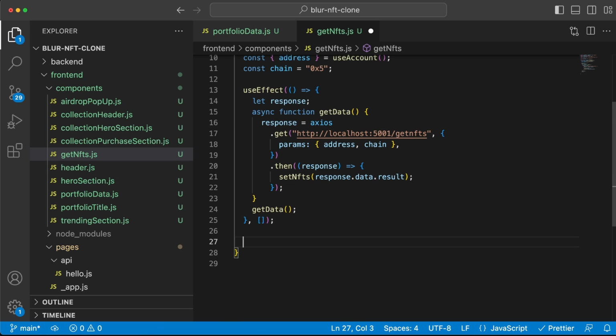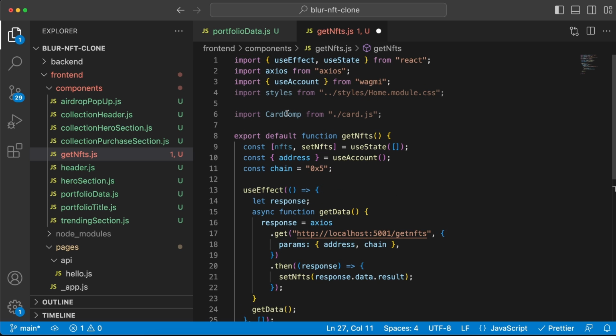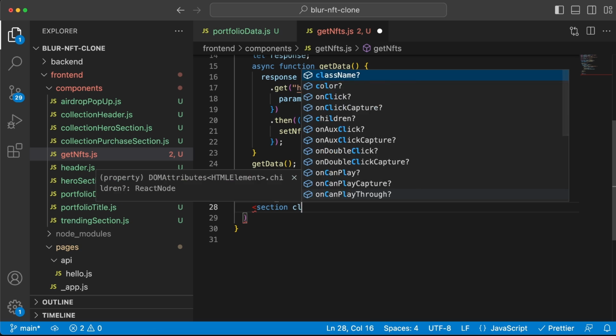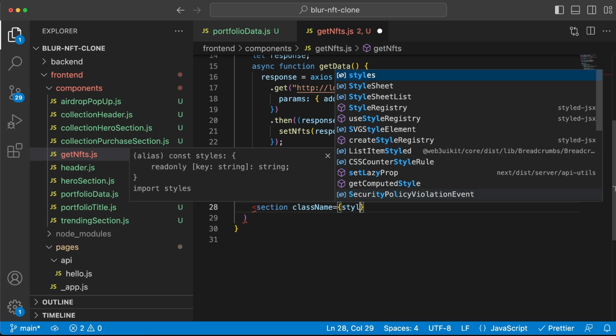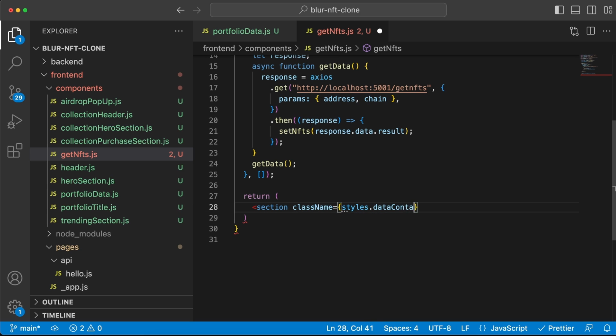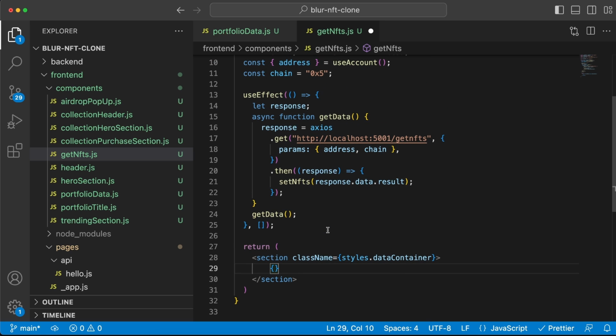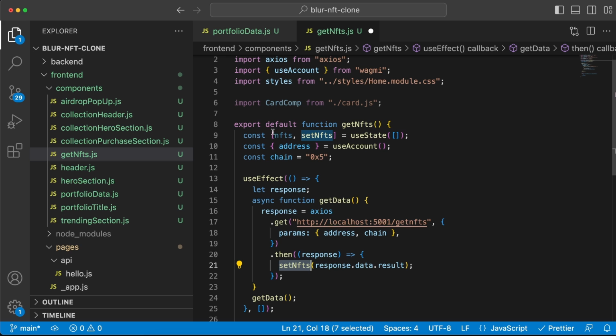And next up, we can add the return statement. So we're gonna render this component right here, which we're gonna create next up. So let's add the section and give it a class name of styles.data container, like so. We're gonna add a card component for each and every item in this response array, or in this NFT now, which we populated with the data right here.